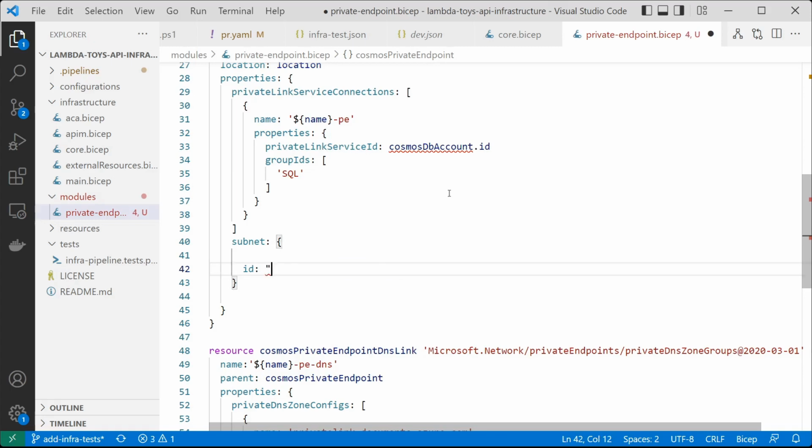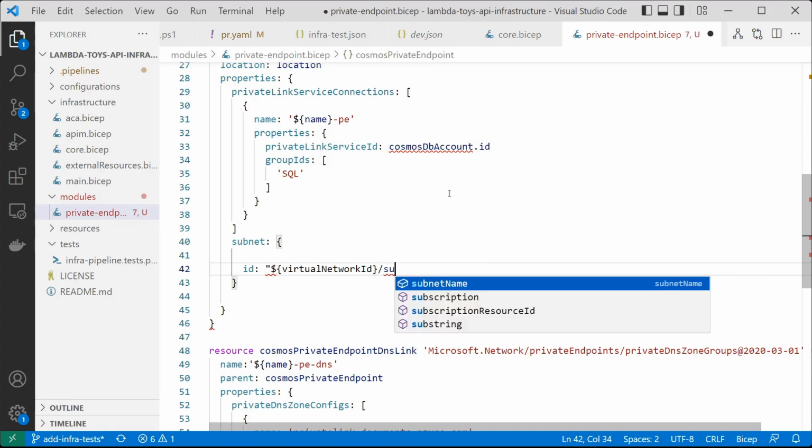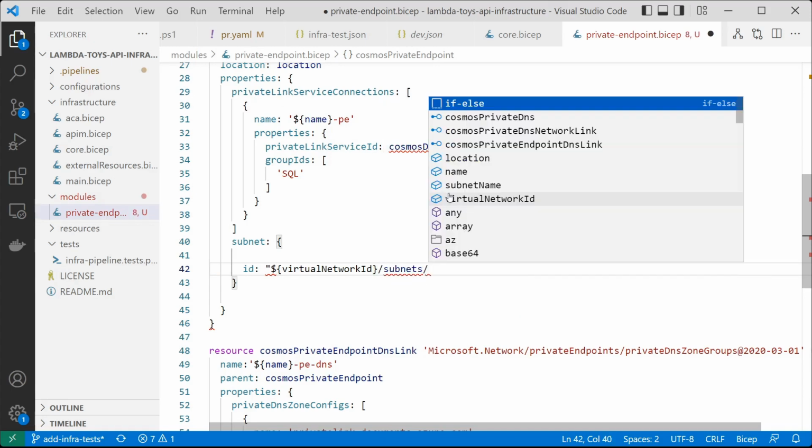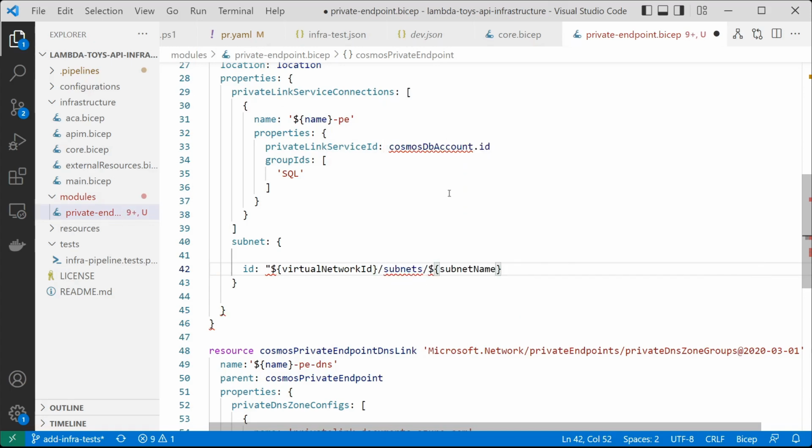We just need to do virtual network ID / subnets / subnet name. And it helps if we use the right quotes. Clean that up. There we go. Okay, so that's got most of the sort of naming networking piece.